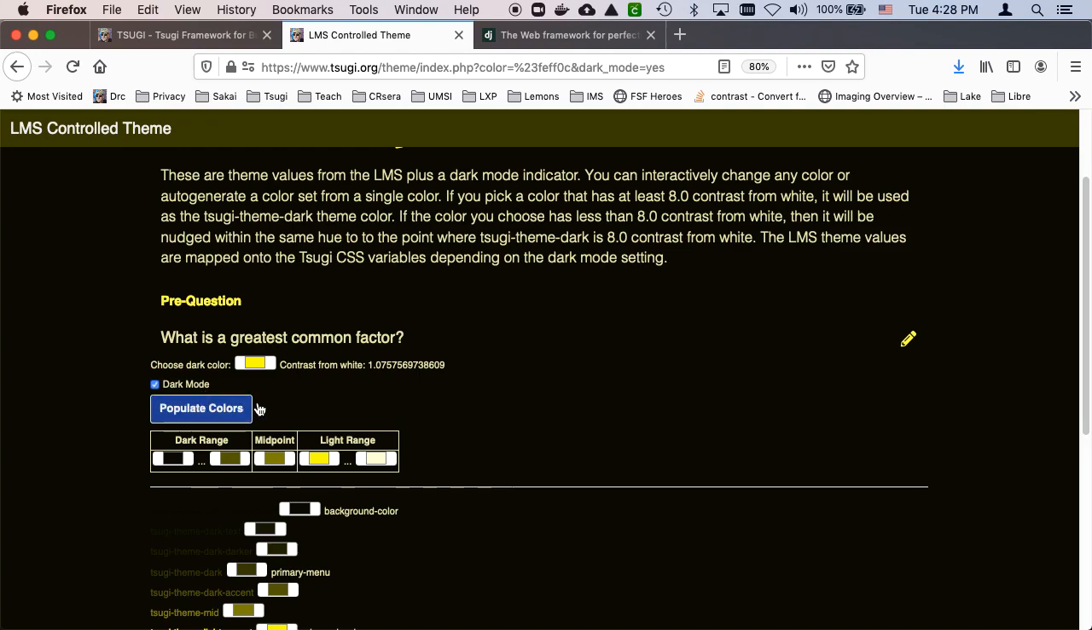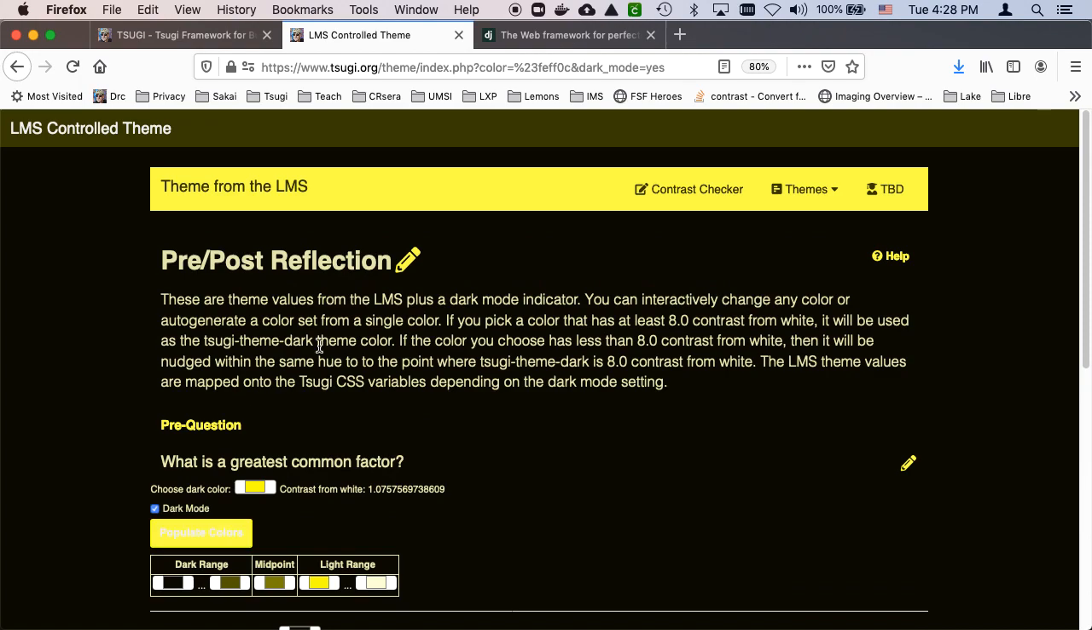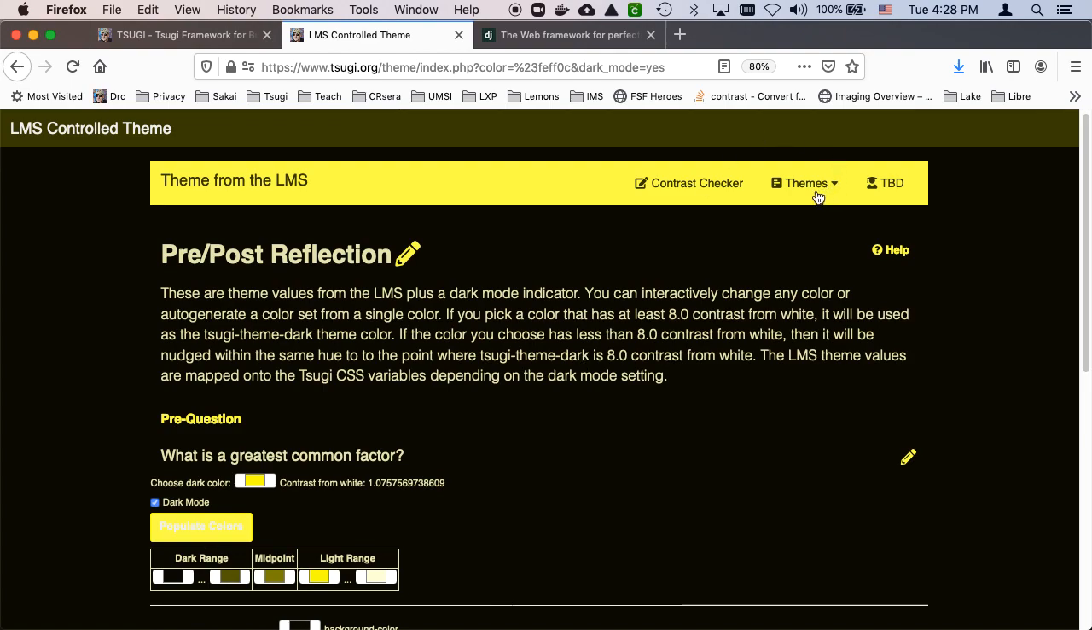Now that's a Bootstrap thing, so I'm going to have to fix that. So it ain't perfect, right? It's not perfect, but you see an automatic dark mode. Now, one of the things that happens is I'm going to have to change from the original theme.